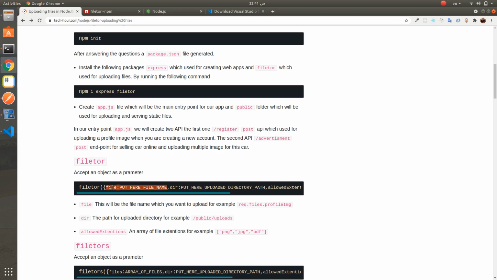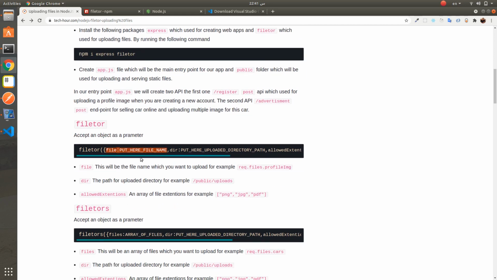This is file. We will put here the file name. In the register API, it will be request.files.profileImage, and dir will be the uploaded directory path. We will put here the uploaded directory path. The allowedExtension key will be an array of the file extensions allowed to upload, like PNG, PDF, JPG. So this is the filetor instance related to the register API.